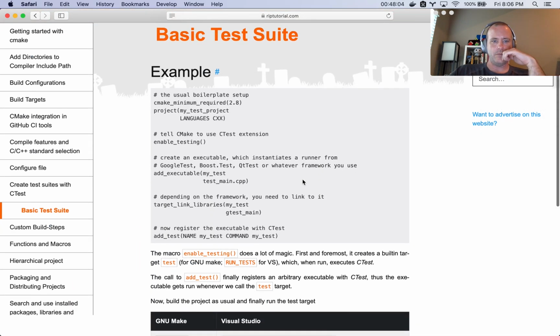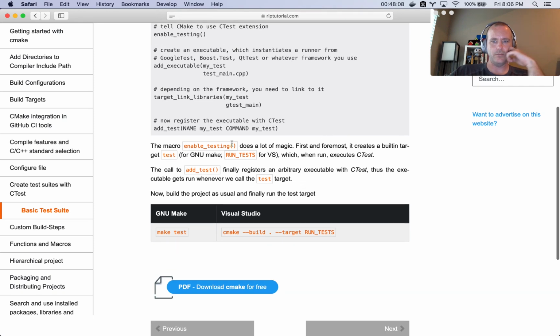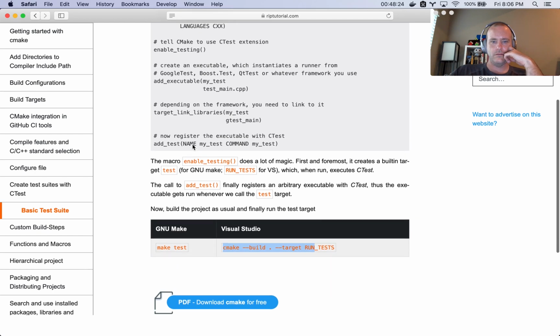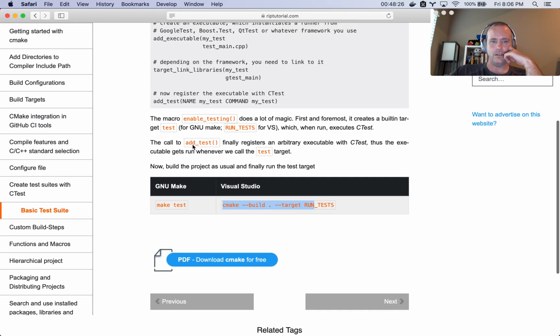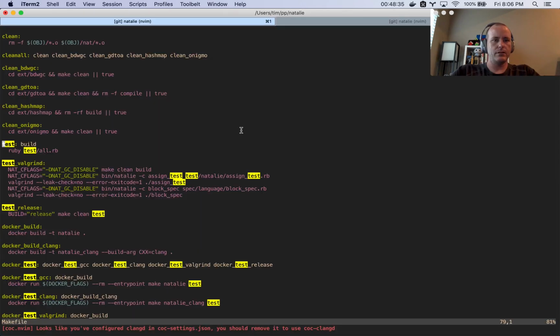I mean, I guess it could be a custom command or something. Enable testing does a lot of magic. First of all, it creates a built-in target test, which when run executes ctest. Ugh. The call to add test file registers an arbitrary executable with ctest. Okay, we're going to try that.